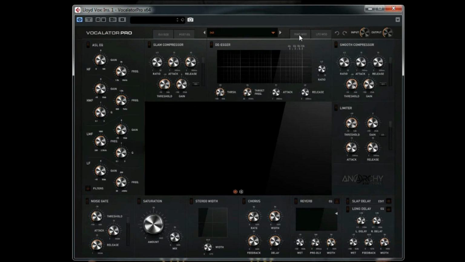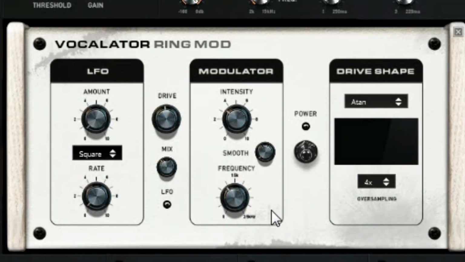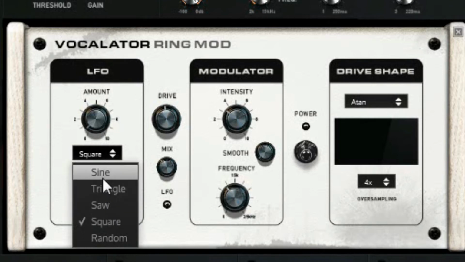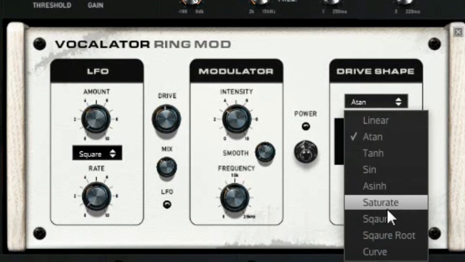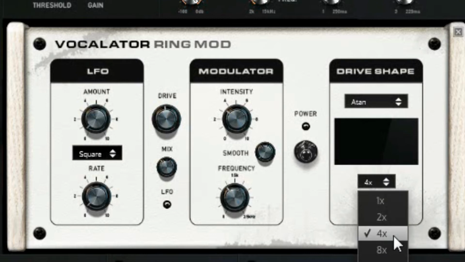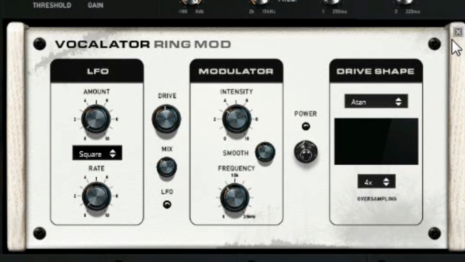Next to that, we have the ring modulation. Basically this gives the voice a robot effect. If you want to sound like a Dalek, a robot, or a computer generated voice, you can get all of those effects using this section. You've got 3 sections: the LFO amount, the waveform that will be oscillated, the rate of oscillation, the drive, the mix, the intensity in the modulator section, the frequency, the smoothness, the power button, and the drive shape. You've got all of the shapes here, and the oversampling rate, which is set at 4 times. Let's come out of that.